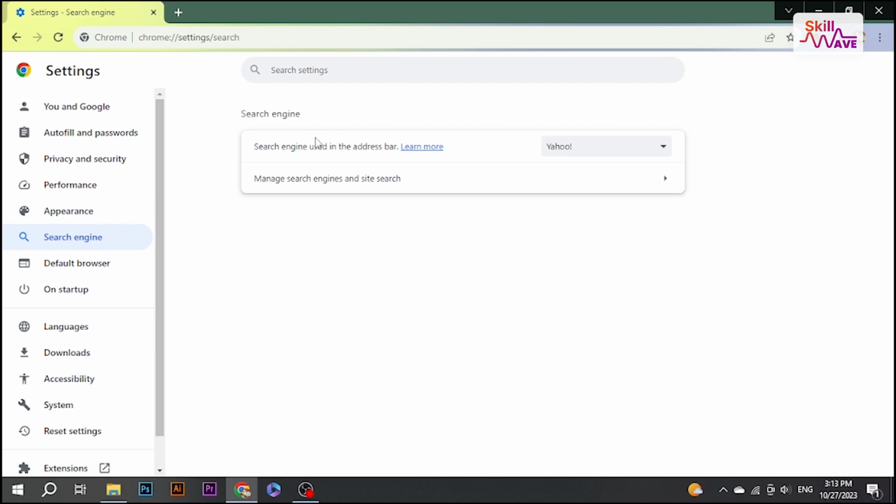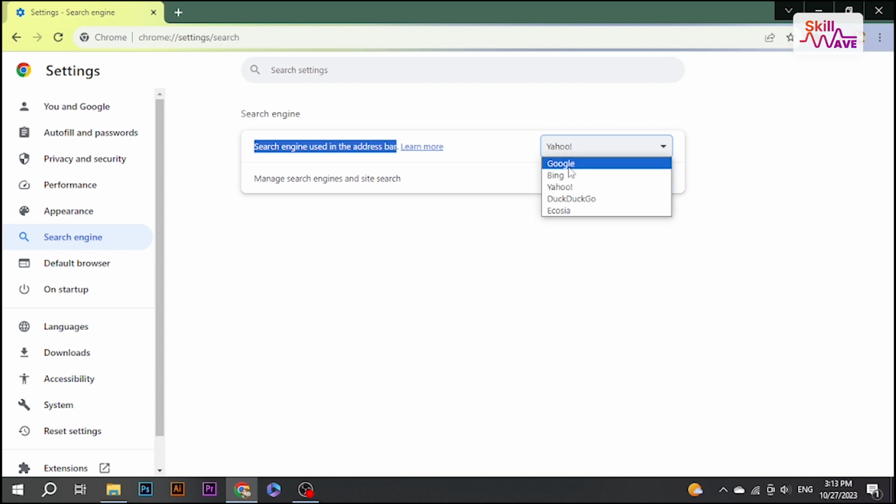Under Search Engine, you will see Search Engine used in the address bar. Click on it. A drop-down menu will appear. Here, you can select your preferred search engine from the list. It will automatically update your search engine.